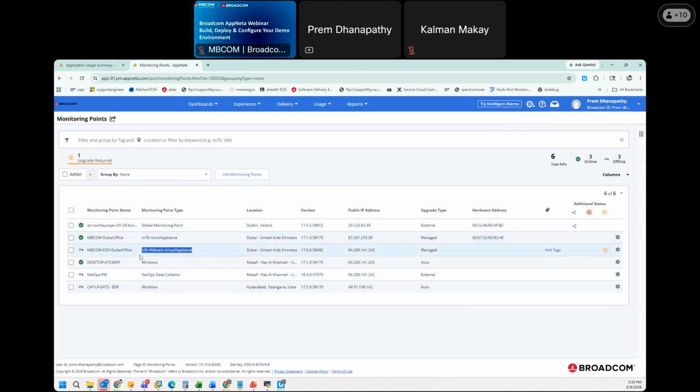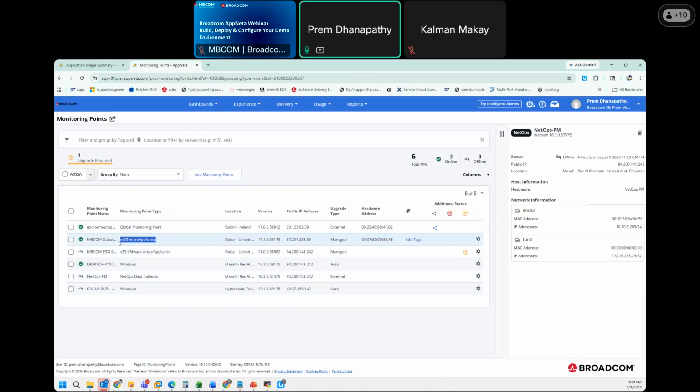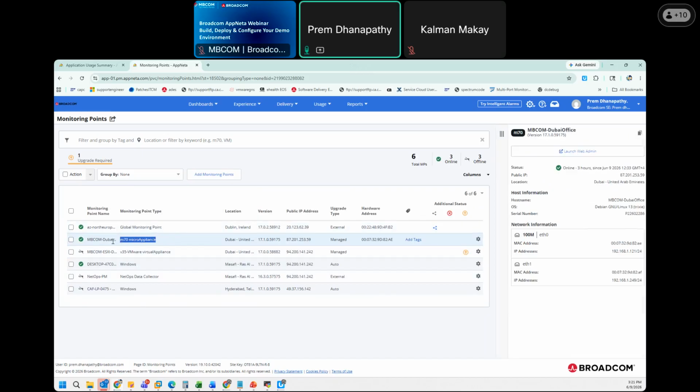Okay, so this we have seen. This is a VMware monitoring point, this is a Windows monitoring point, and this is a data collector. This one is an appliance, so M70 is the appliance. This is also a type of monitoring point, the appliance monitoring point, and it is implemented and also running.